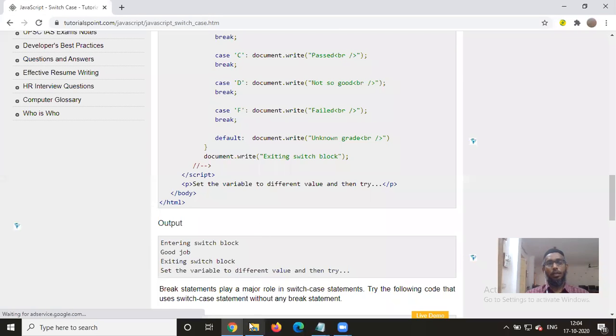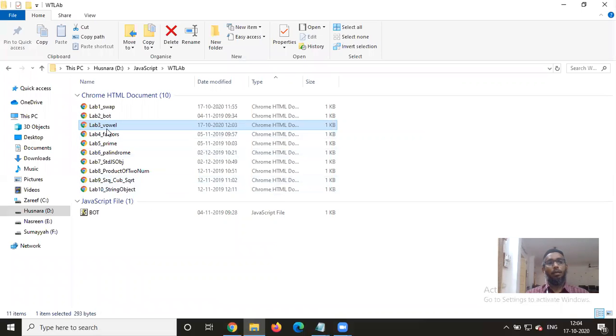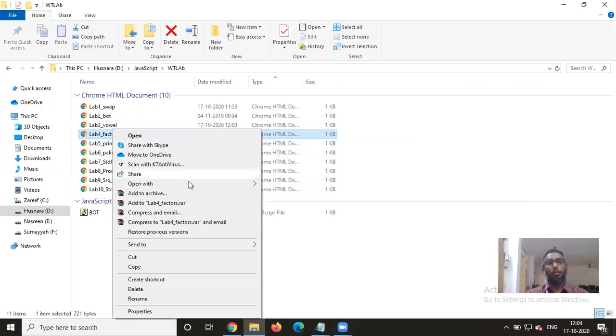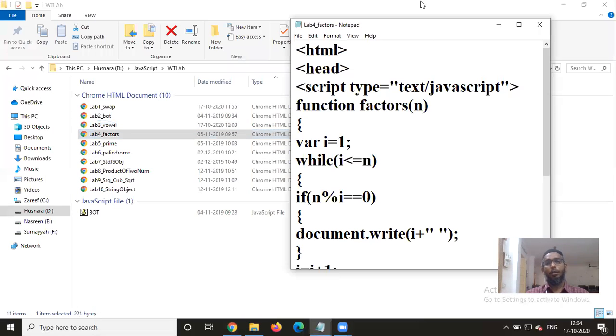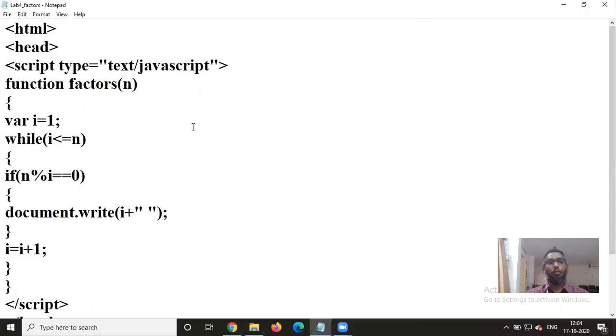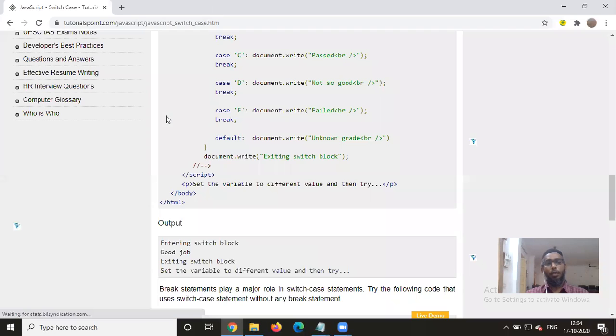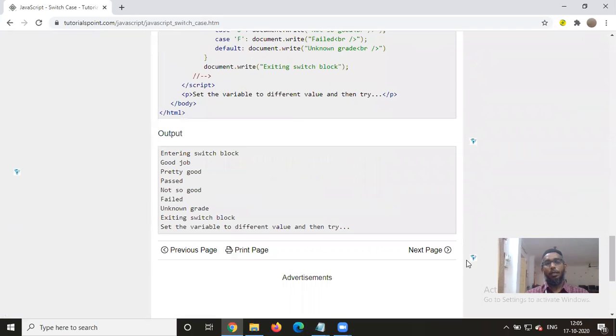Now, the program which I'd like to discuss is about displaying the factors. Of course, we have discussed the previous programs. The next program is the factors of a number. Here I'd like to demonstrate the while loop, how the while loop is actually used in JavaScript.